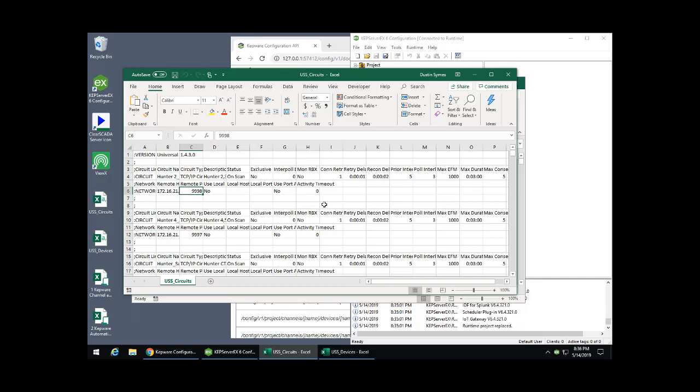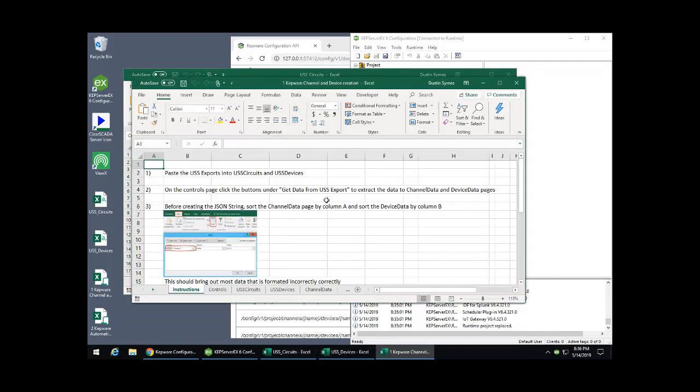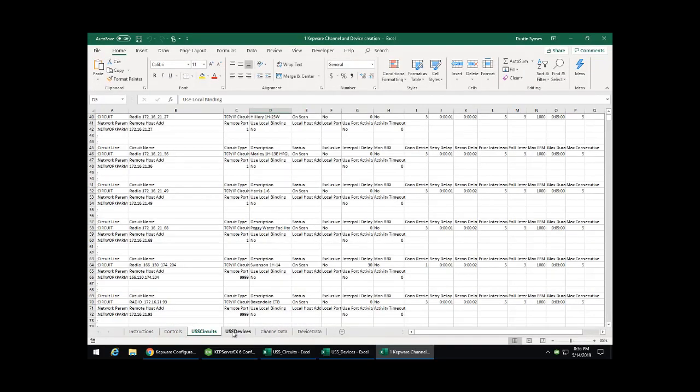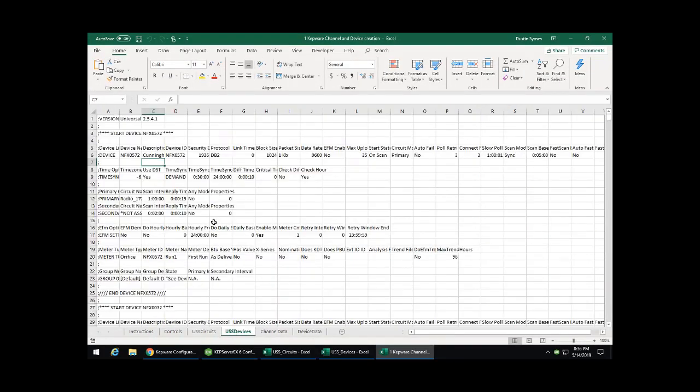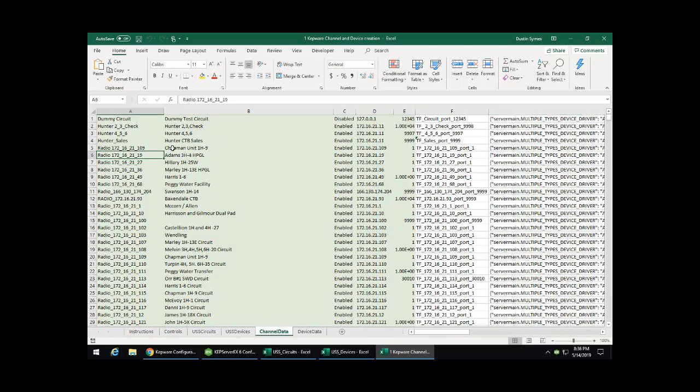I have some data already in here from a previous project, but our Excel workflow basically includes copying and pasting the export data into the USS circuits and devices tabs, parsing and copying out the data. This is an Excel macro. It actually pulls out the name and channel information and puts it on the right sheets.